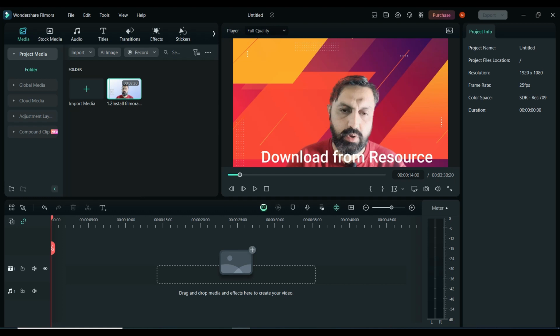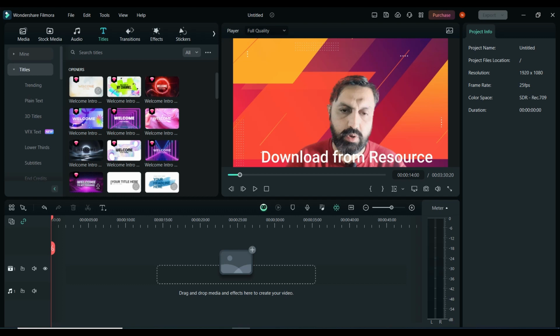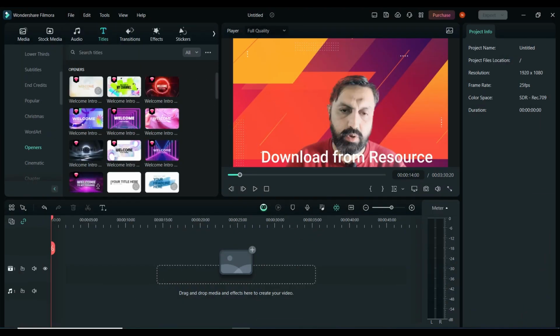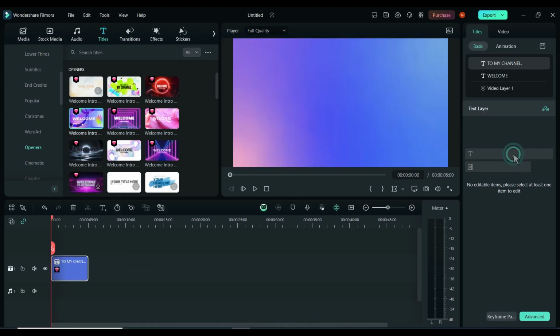So first we import our media file, right? And then click on the titles, and in titles you go to the openers, right? Openers mean the opening video clips, right? So here you see many intro video styles, and from here you click to download, and then I choose that, and then I drag and drop here, right?